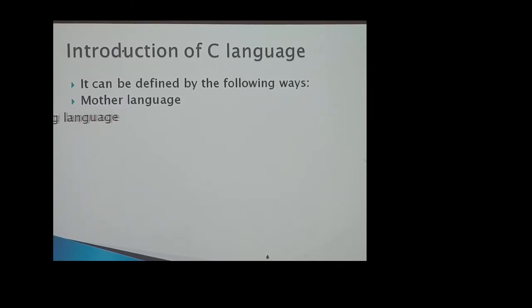Our next point is system programming language. C is also known as a system programming language because it is used to create system software or system applications. C language can be used to do low-level programming, and it is generally used to create hardware devices, operating systems, drivers, kernels, etc.